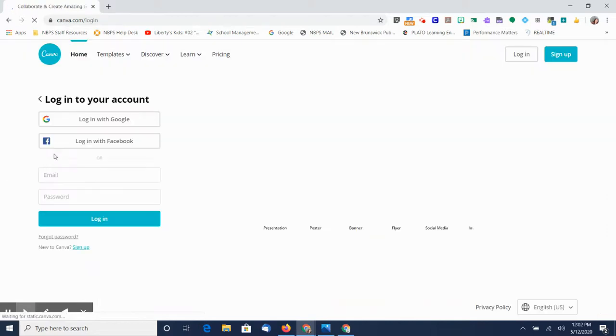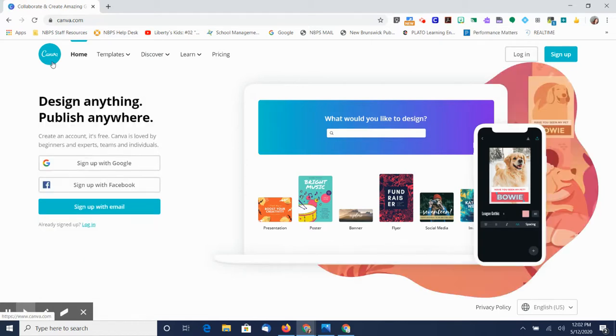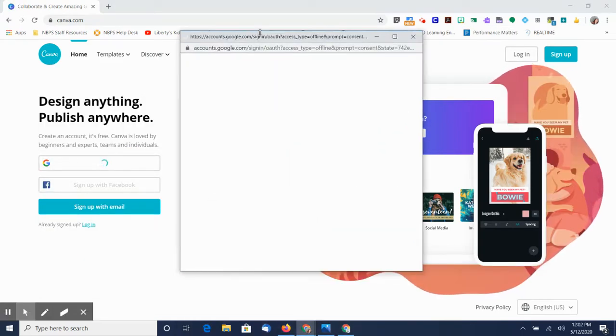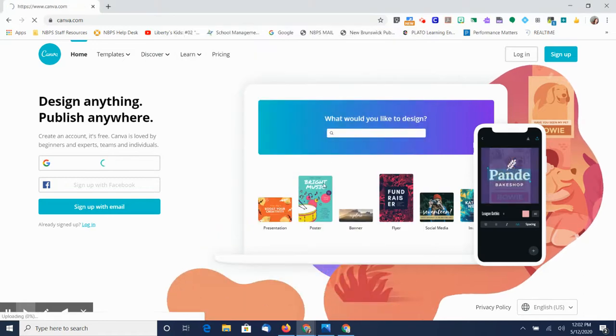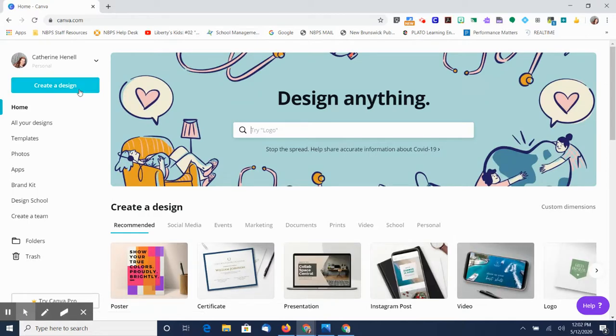I'm signed in already, but you'd sign up with Google. And then you'll click your New Brunswick email when it loads, and then it'll log in. Once you've logged in, you can hit create a design. It's a lot like Adobe Spark.